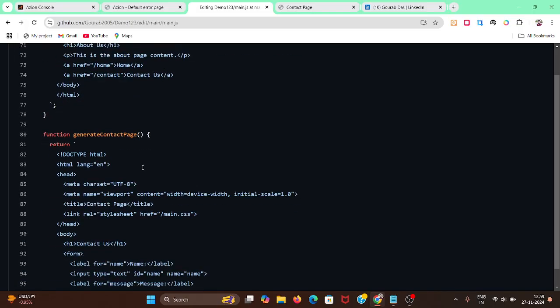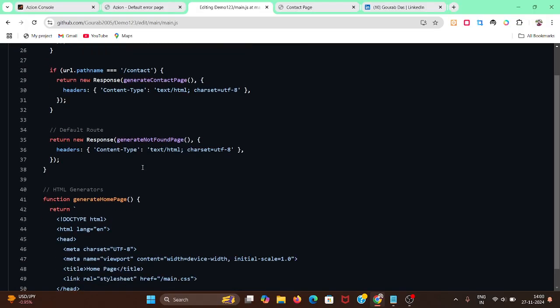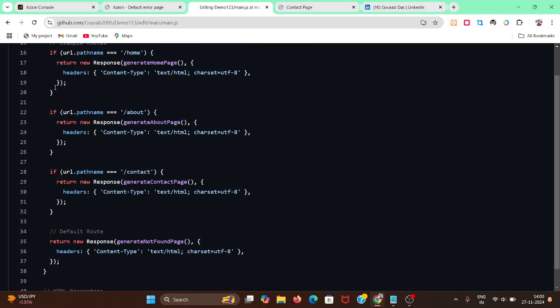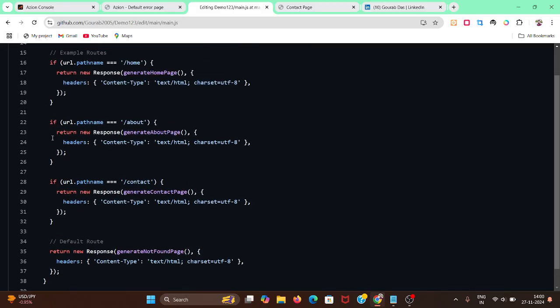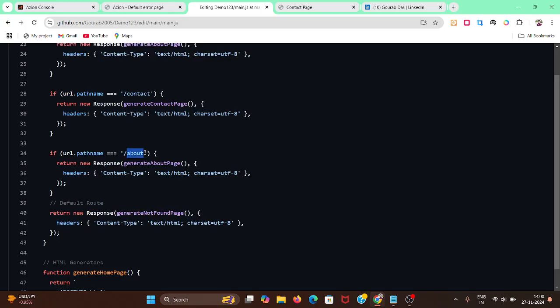Similarly, if you want to add multiple pages, you just copy this if statements and paste it below. Let's say I want to add another page, so just copy it and paste it here. And let's say you want another path. Let's say slash contact us is already there, so /team, let's say. Now you have to replace this function with generate team page. Now just copy it.